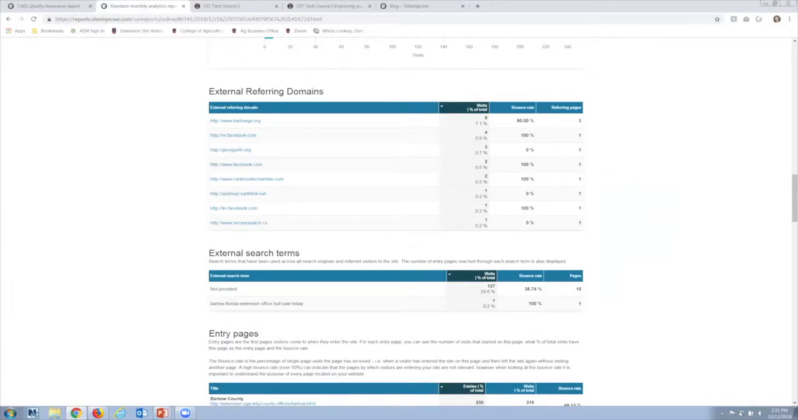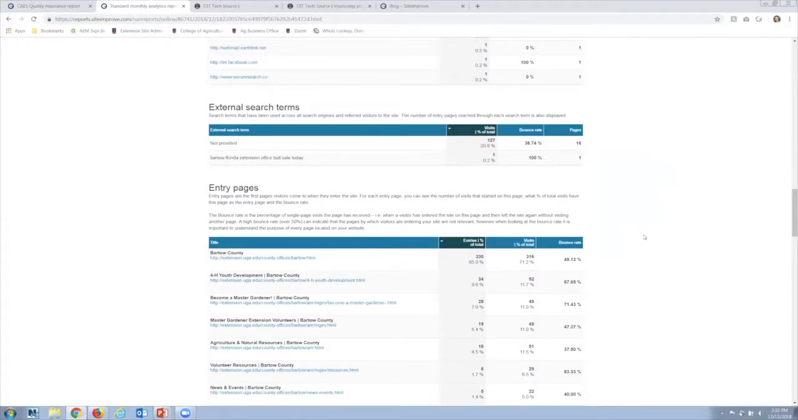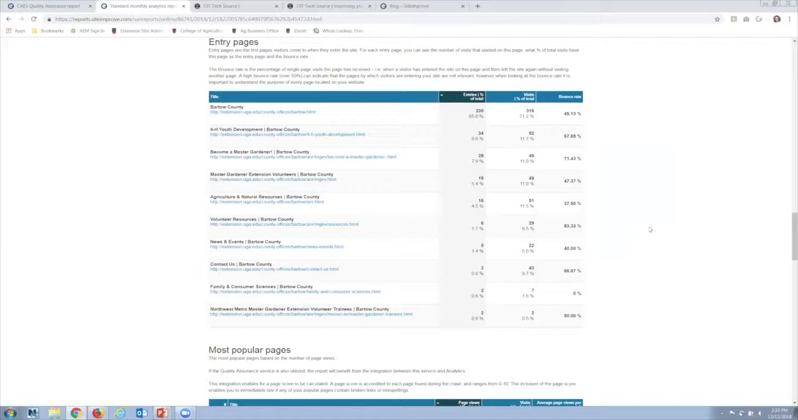You can actually see the external domains who are referring to your page. So you may want to work with some of these other websites to give you more presence on their pages to drive more people to your website. The external search terms, in this case, largely were not provided, but you can see what people searched for using search engines like Google.